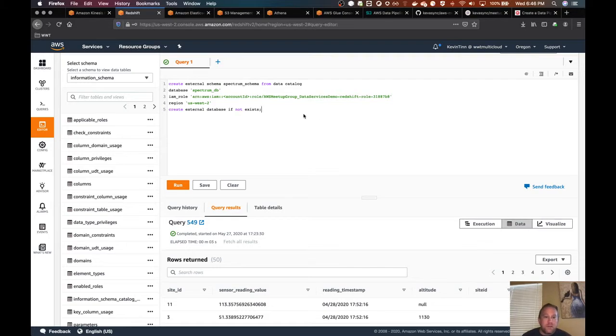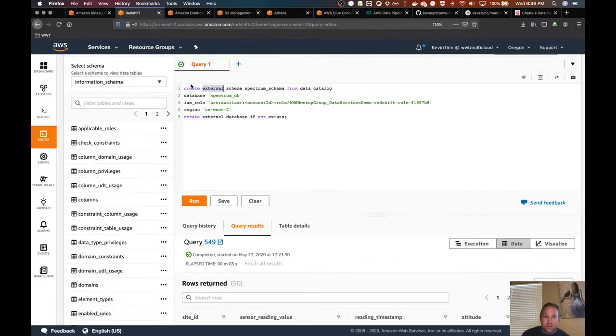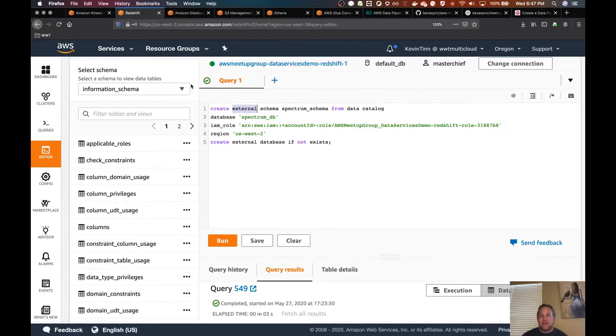So with all that being said, jumping into the actual query itself. Here, pretty important. Let me zoom in. I'm sure this is incredibly difficult to read at that size. We're going to go ahead and create a schema, and it's going to be defined as external. And so this is a schema for tables that are going to live outside of Redshift.